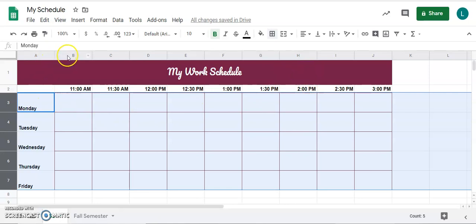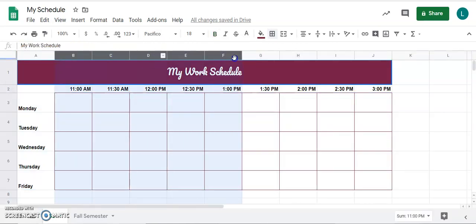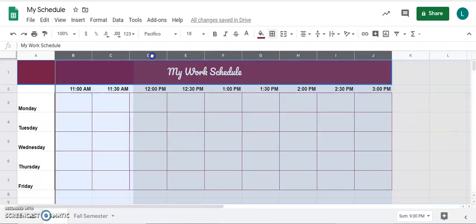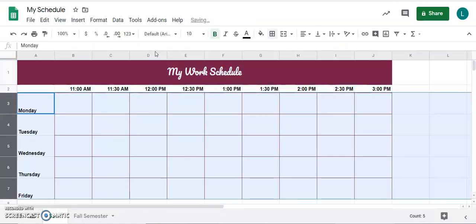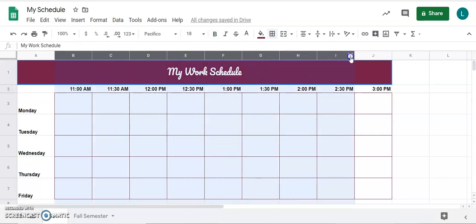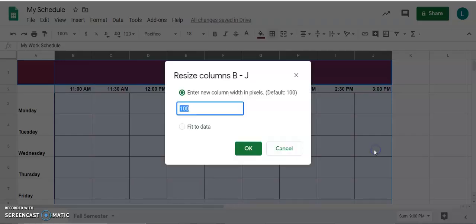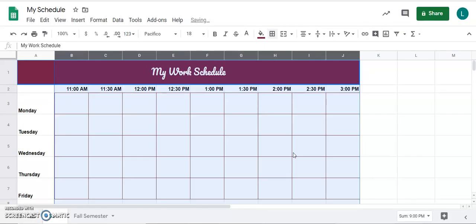For my width for my columns, I like the width of this column, I'm just going to leave it, but for B all the way through J, notice how I clicked on the B and selected all the way over to J. I can right click and resize columns B through J. Maybe I want these to be 90, not quite as big.